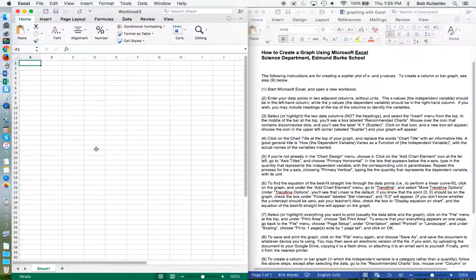Okay. You came from the laboratory with a data table that had data points that you measured, and each data point had an x value and a y value. The x value corresponds to the independent variable, the one that you varied, while the y value corresponds to the dependent variable, which is the outcome you measured. So we'll begin by recording those in adjacent columns.